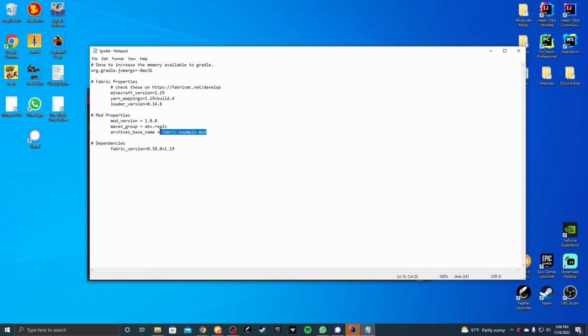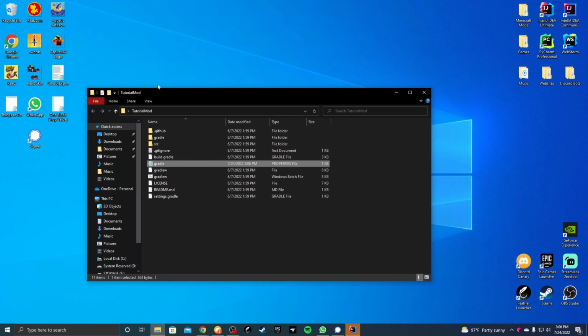And then this is your mod name. So for swords mod, I put swords-mod. For this, I'll just put tutorial-mod. It depends on you. Now I'm just gonna save it by doing Control S or just save. We're gonna X out of that.